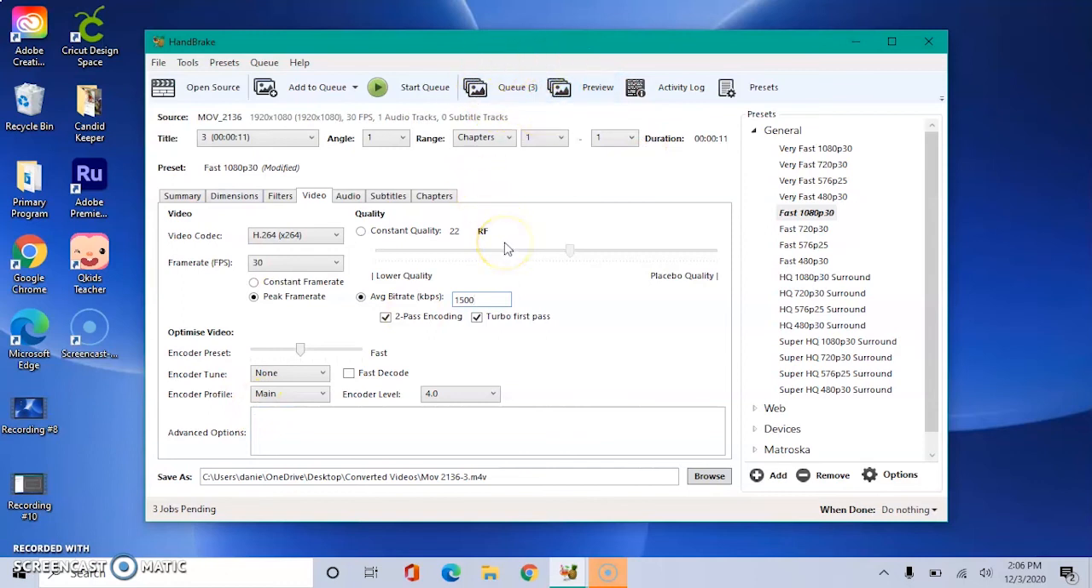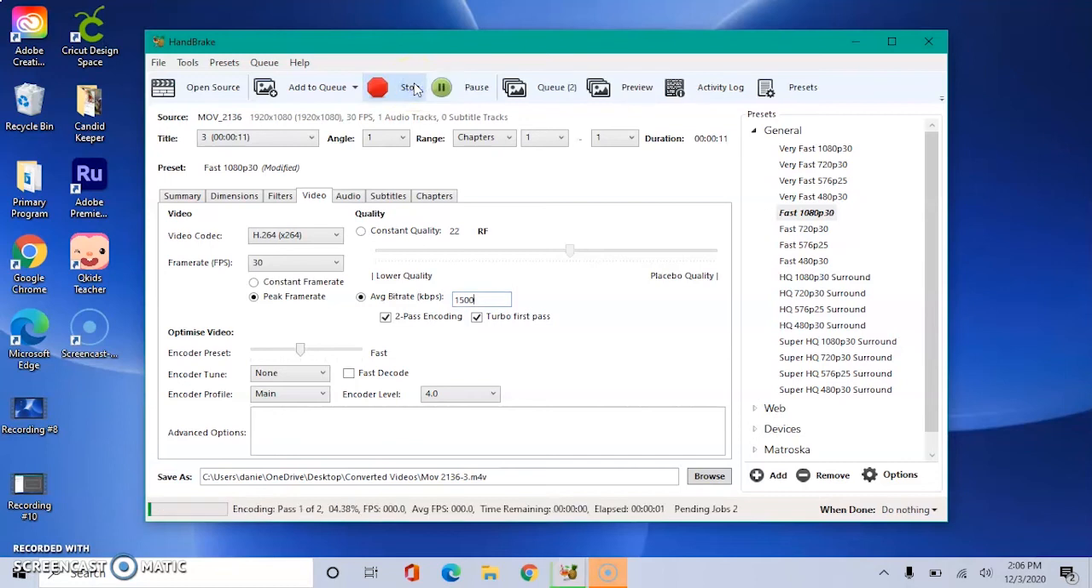Okay, so once all of my videos are in the queue, it is set to fast 1080p. I know where it's going to be saved. We go ahead and start encode. Okay, and then we will wait for it to be encoded.